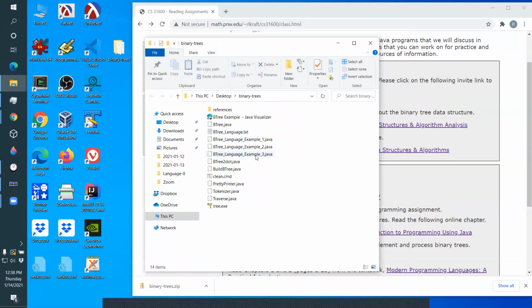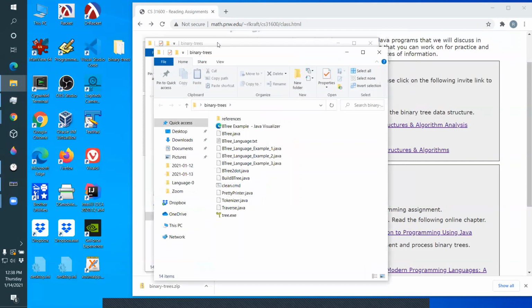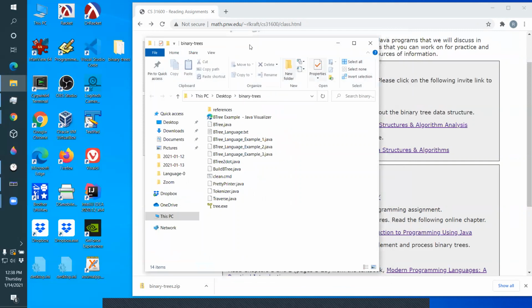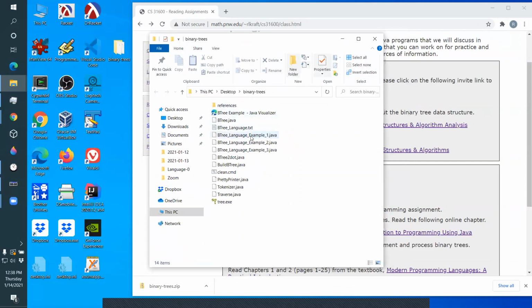All right, so here's the contents of this zip file. Okay, I'm going to do something here. I want to change the names of these files to better names. I realized just a little while ago, just for class, that I could give these files better names to explain a little bit what we're doing here. So this one's a B-tree example. And then this is the B-tree language example.